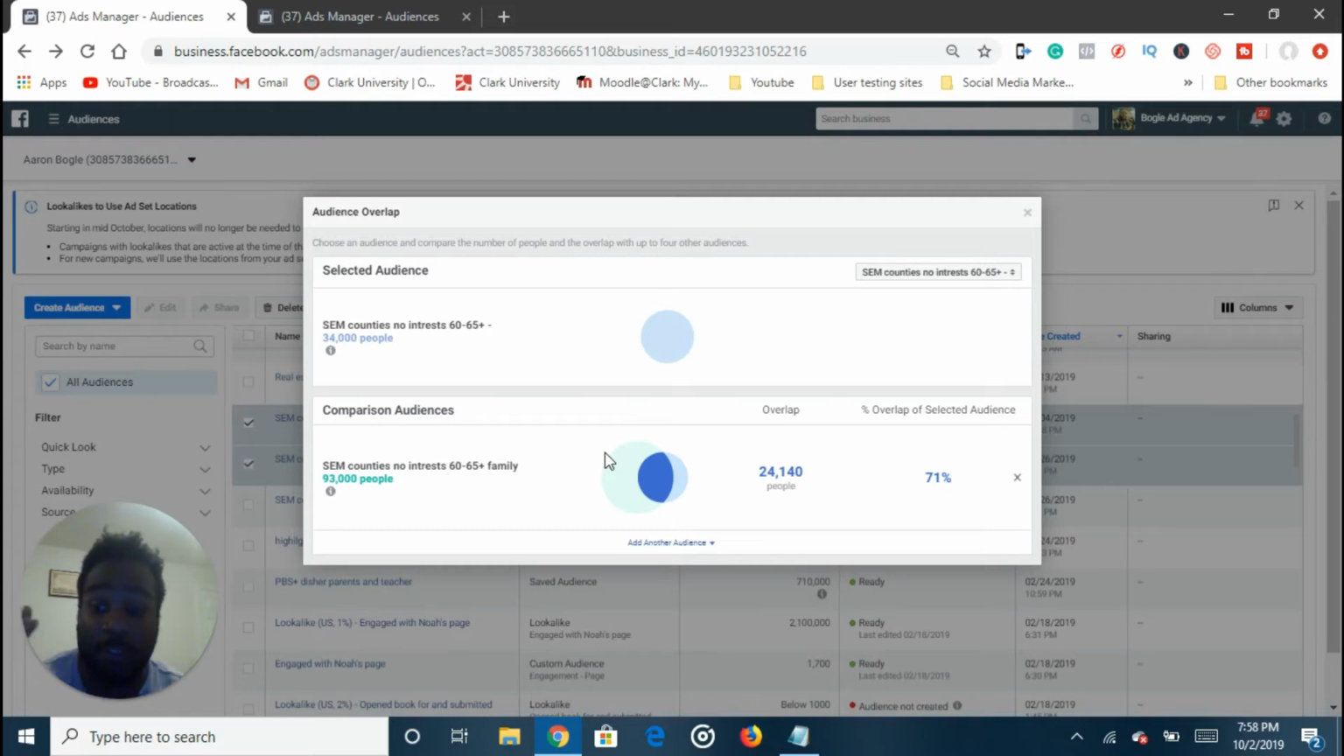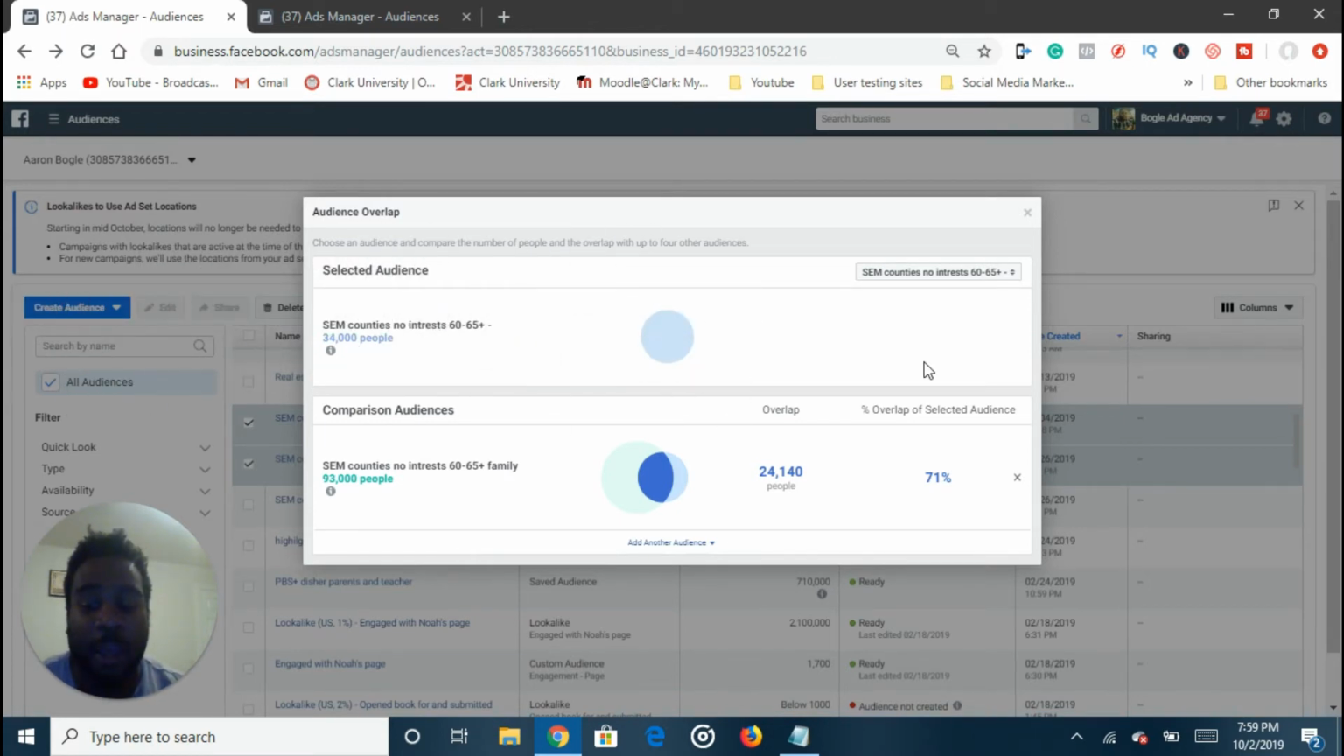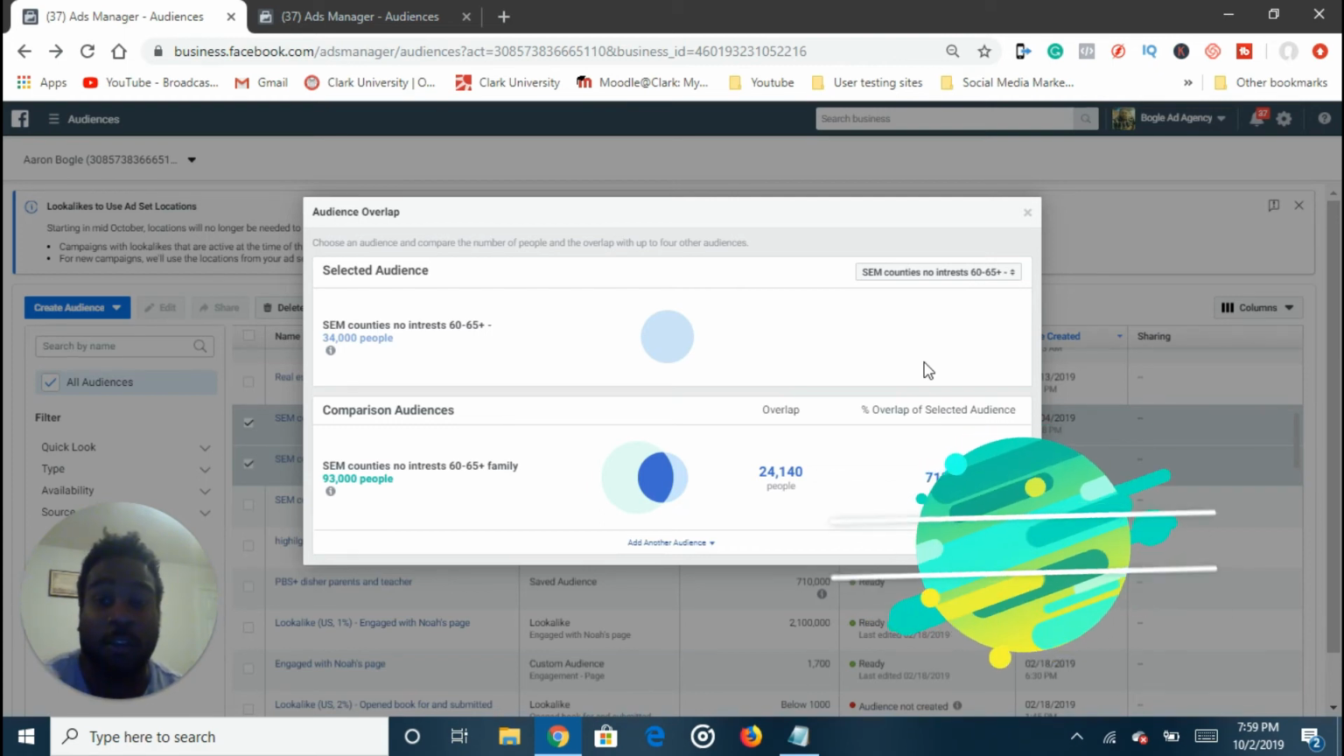As you can see here, I have a huge audience overlap. If I was running ads to these audiences, I would not want to split test them against each other, because there's so much overlap that Facebook is going to have a hard time showing your ads to the respective audience, and you won't get an effective result on the split test. So you want this overlap percentage to be either 13% or lower. Anything else, you want to either combine those ad sets into the same ad, or refine your targeting for the most part. So yep, that is exactly how to save an audience and how to avoid audience overlap.